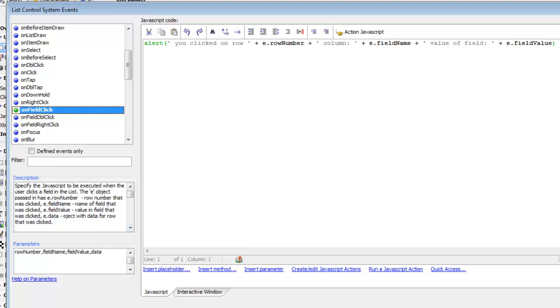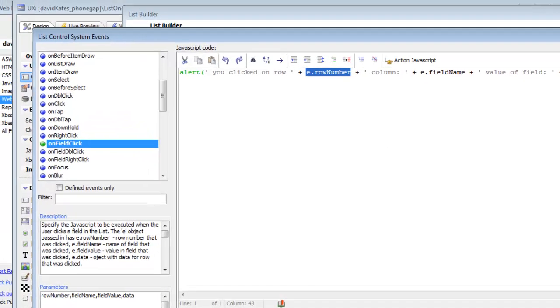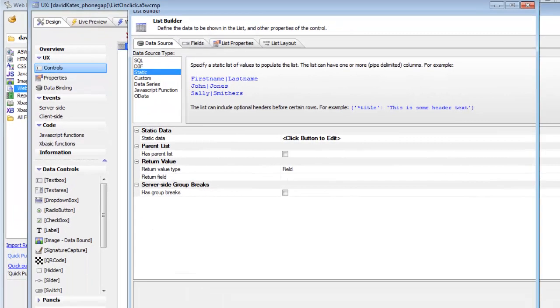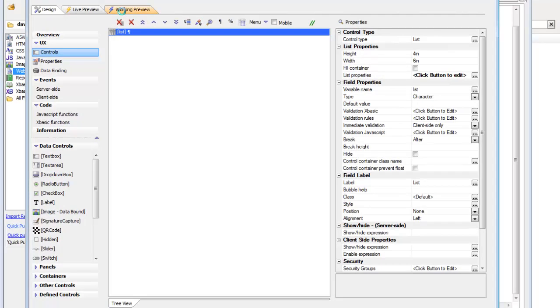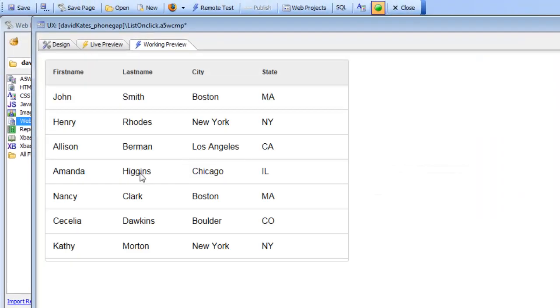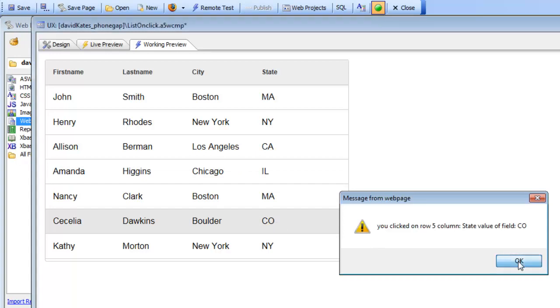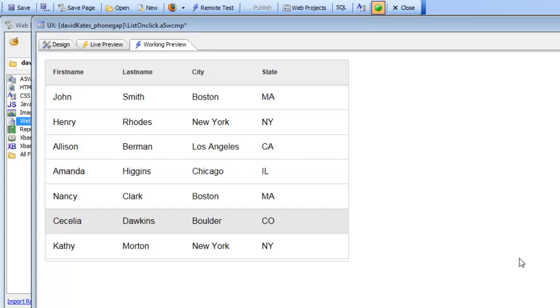So you can see that in my alert here I'm just alerting "you clicked on row", and then there's e.rowNumber, e.fieldName, and e.fieldValue. So basically you can see now when I go ahead and run it, the events are all working as expected. And behind the scenes, Alpha is using the new template item attribute, the A5-item attribute, automatically.